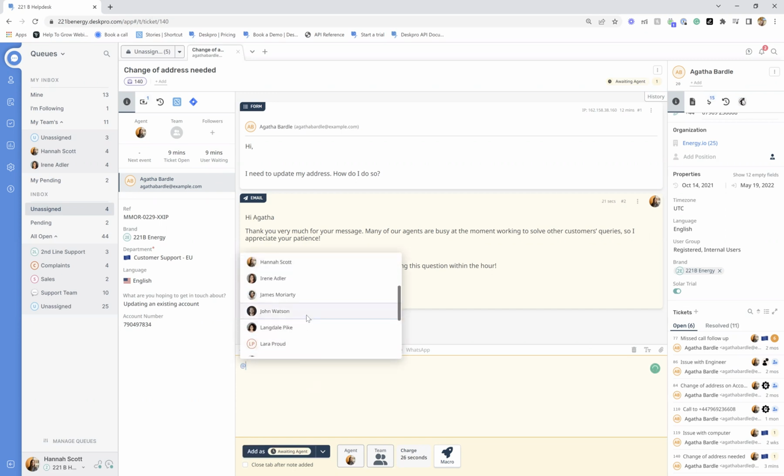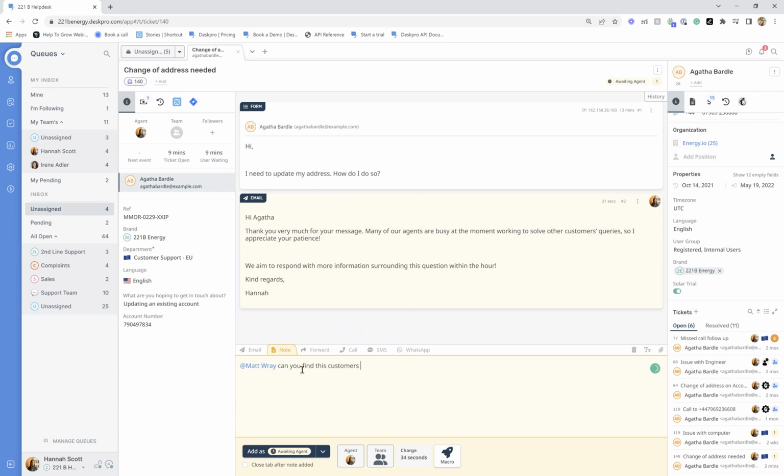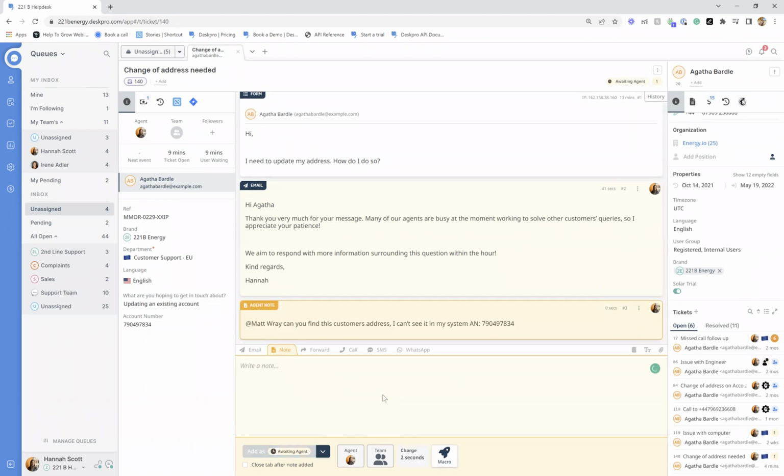So you can @mention somebody. So I could say @Matt Ray, can you find this customer's address? I can't see it in my system. And in this case I could just copy across the account number and say account number this, and I can add this as a note to this ticket.